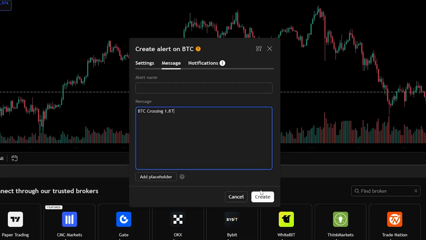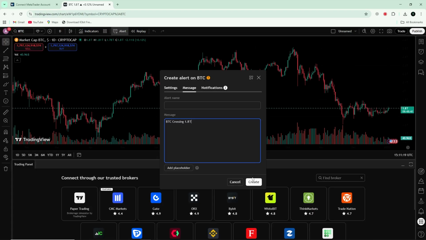Finally, create the alert. When the condition is met on your TradingView chart, the alert will automatically trigger the order on your XM account through the intermediary service.